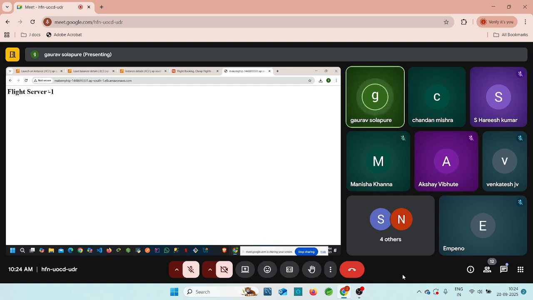Load balancer is trying to distribute the load on multiple servers. I am going to give the first request, right? I'm clicking on the first server, clicking on this makes my trip application. Automatically, what is the load balancer doing, guys? The load balancer distributes the load first to the second, then to the first.